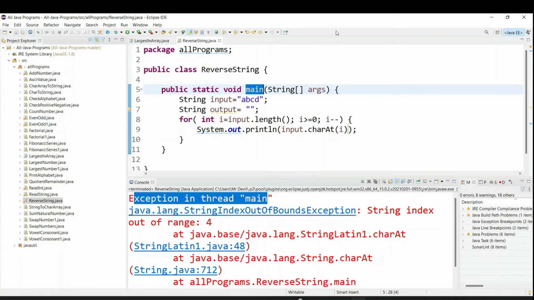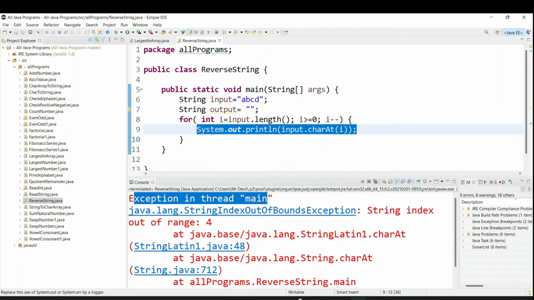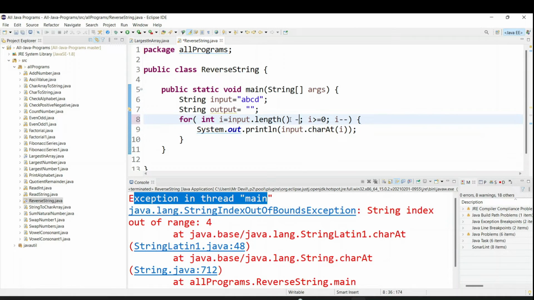Why? Because you can see 0, 1, 2, 3. Till index 3 we have the value. But the first time we are trying with the i value as 4. So that's why we are getting the error. Now what can we do? Just use here minus 1. Now save it and run it.